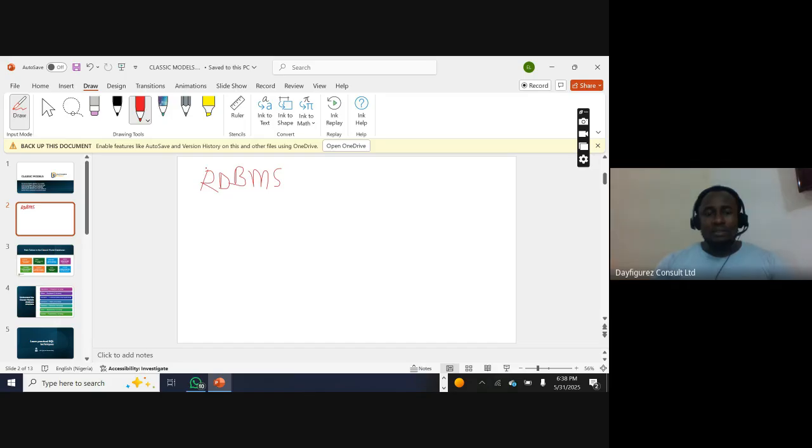The differentiating factor here is the R in front of it, which is relational. Otherwise, you would have just a database management system. Now, does anybody know the difference between a relational database management system and just a database management system? Can anyone tell me? I like our class to be interactive, so that at least it encourages me to go on. Anyone? Okay, no one.